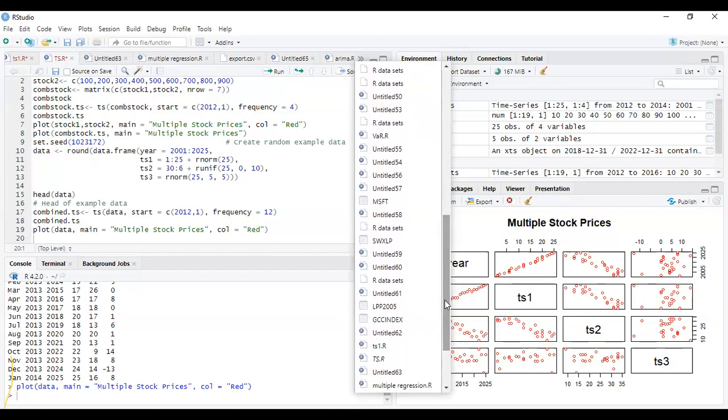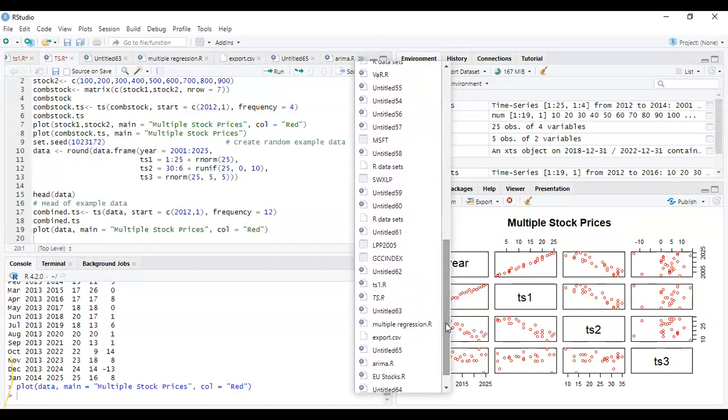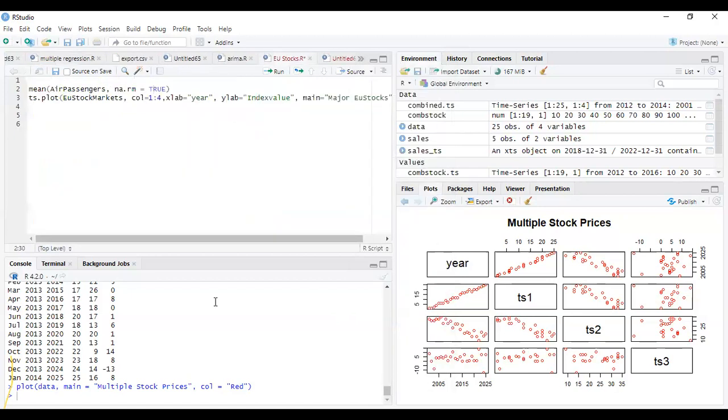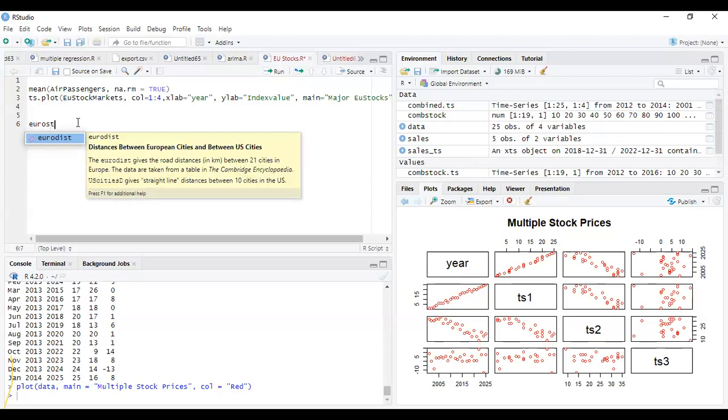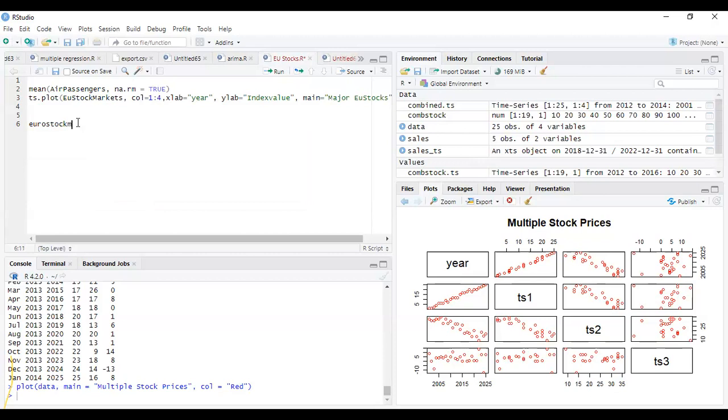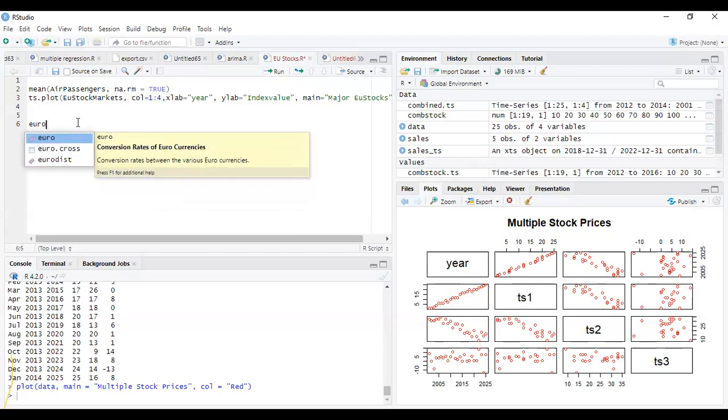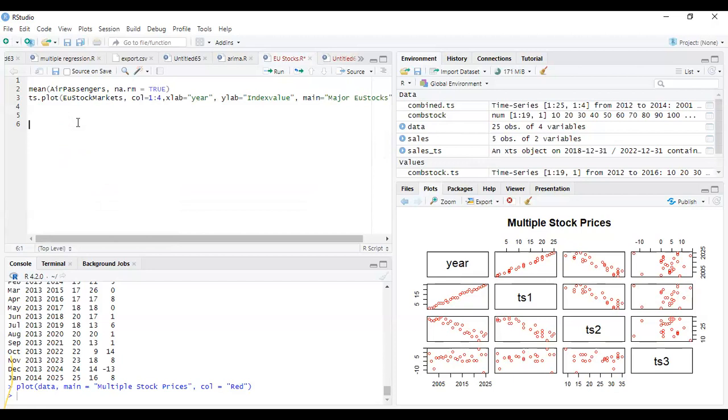Let's say we have EU stock data. If you see EU stock data, we have, and then we can use ts.plot on the Euro stock markets. One is the Euro stock market data. If you type EURO, it will give you Euro stock markets, Euro dist and Euro stock market. So these types of data sets you can see.